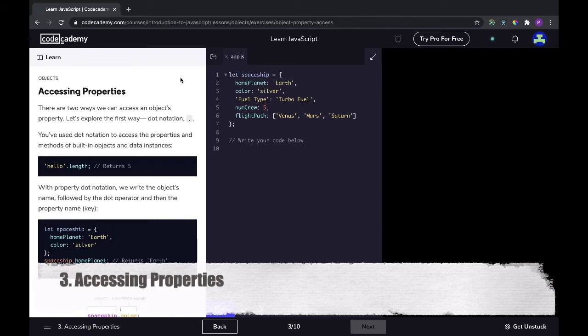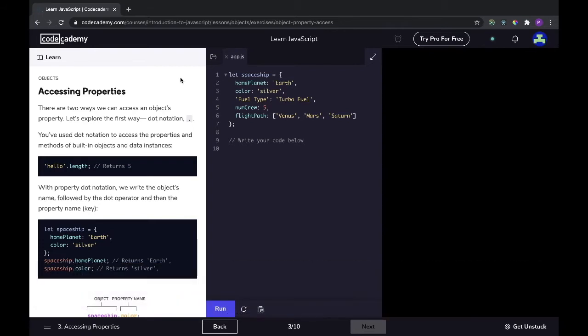Accessing properties. There are 2 ways we can access an object's property. Let's explore the first way, dot notation. You've used dot notation to access the properties and methods of built-in objects and data instances. Hello.length returns 5, hello being a string, of course. With property dot notation, we write the object's name followed by the dot operator and then the property name or key. Let spaceship equal an object with homePlanet Earth and color silver.